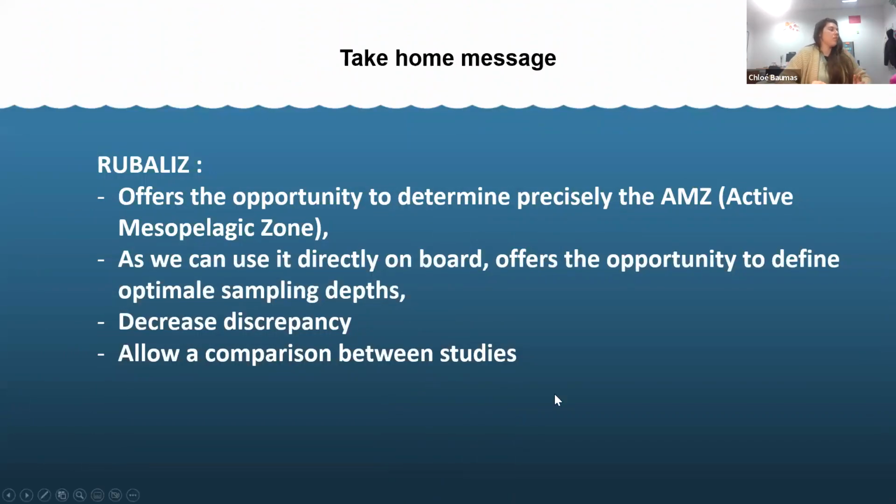So as a take-home message, Rubalis offers the opportunity to determine precisely where the attenuation part of the mesopelagic zone is, and we called it the active mesopelagic zone. As we can use it directly on board on the first CTD, we can adapt the sampling strategy, and so we have an opportunity to define optimal sampling depths. Rubalis helps to decrease the discrepancy and the uncertainties we have around, and allows a comparison between studies.